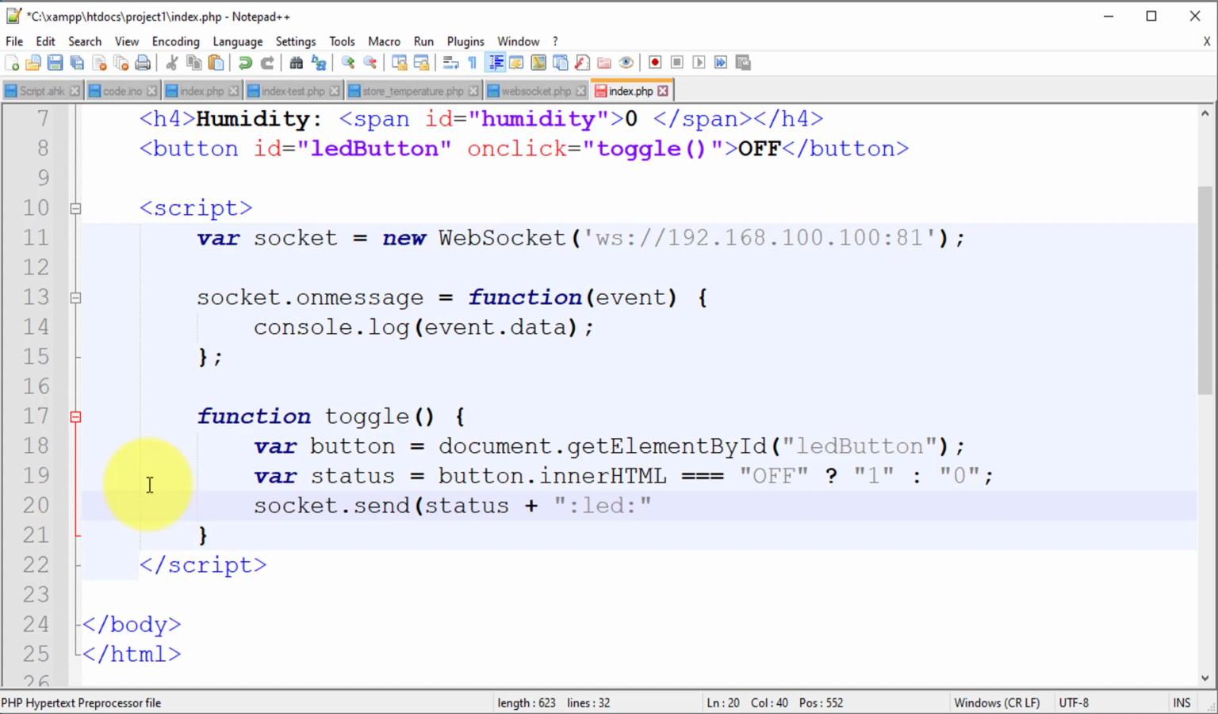Next, I will specify the device name where I am sending the data. In our case, the data will be sent to the ESP32. Finally, I will specify the sender name. Since the data is being sent from localhost, I will write localhost here. The complete message will look something like this.